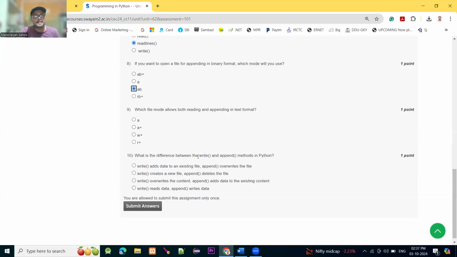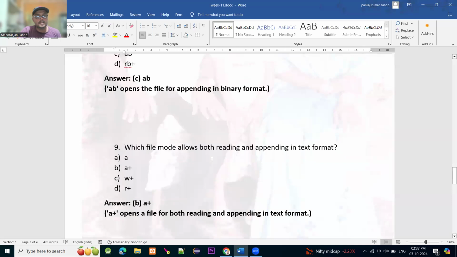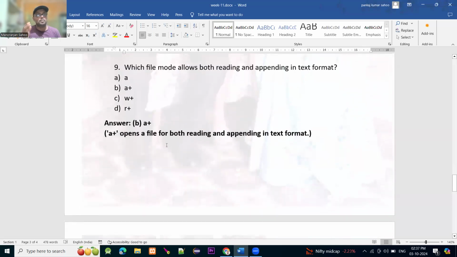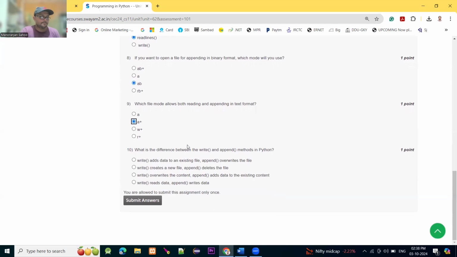Moving to question number 9. Which file mode allows both reading and appending in a text format? This is a plus. Option B. See, a plus opens a file for both reading and appending in a text format. Option B.